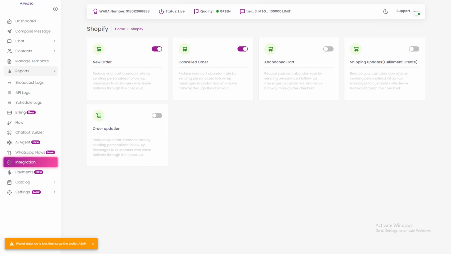Take full control of your order communications with Shopify integration. Toggle on automation for key events like new orders, cancelled orders, and abandoned carts, ensuring your customers are always informed. Want to go further? Enable real-time shipping updates and order modifications to deliver a seamless shopping experience. Customize your flow, reduce cart abandonment, and boost customer satisfaction, all with a single click.